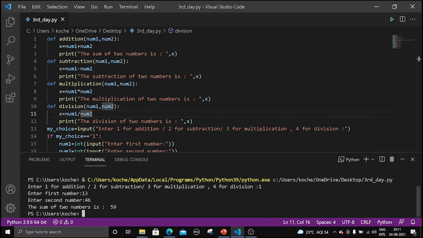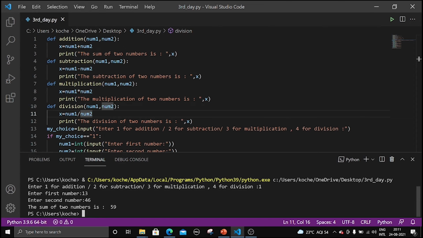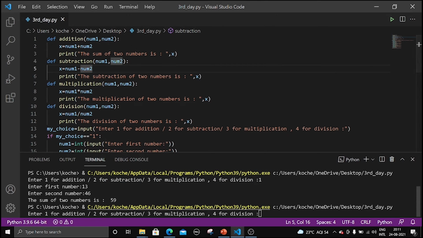Got it? Since we have chosen the one choice, what is one? Addition, and it is asking for two numbers. 13 and 46 I have taken, and it is printing directly the sum of two numbers is 59. Got it? So this is how you use functions in Python, right? So let us test it for one more case, that is, let us go for multiplication now, right? What is multiplication? I have taken 3.